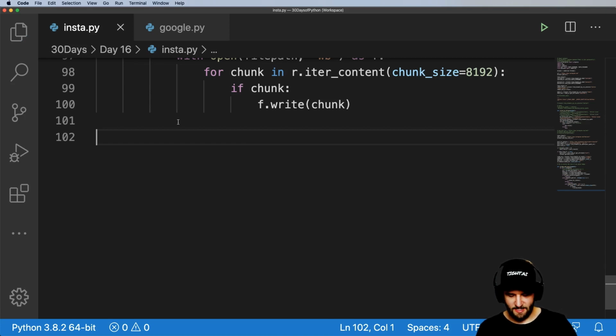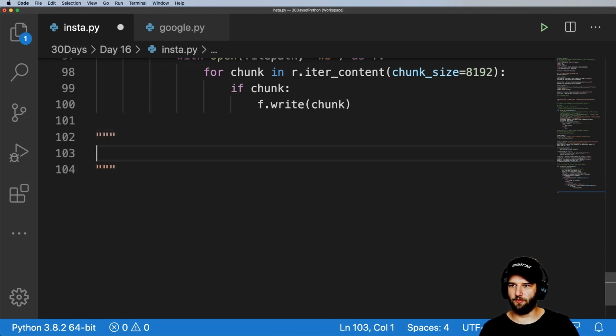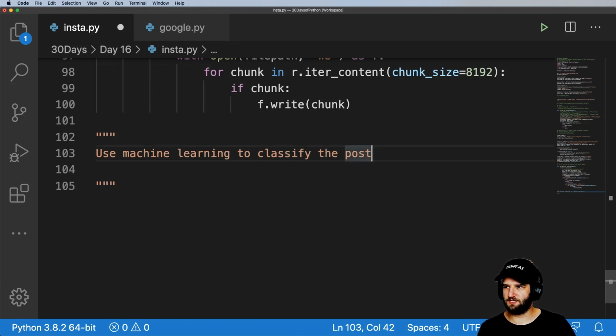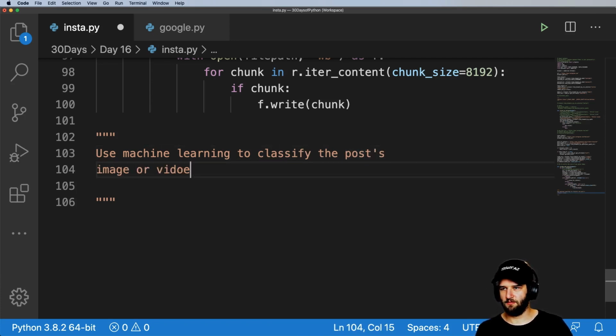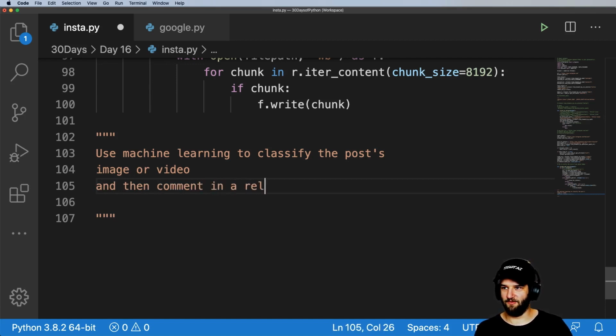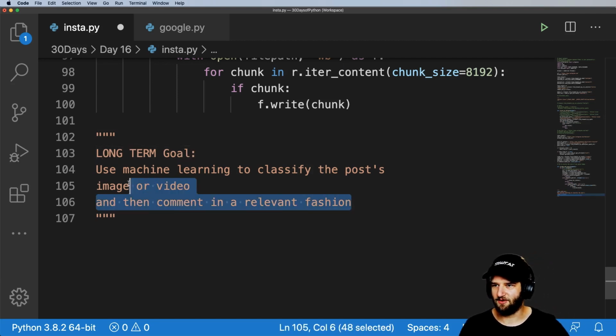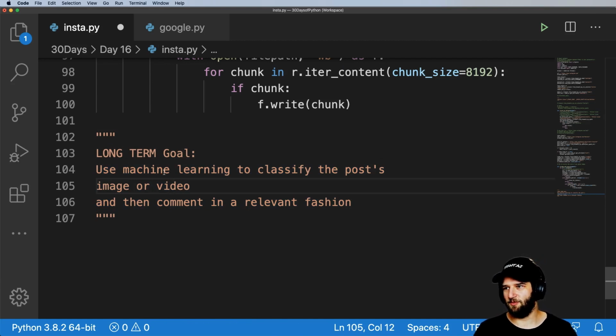Now, the reason for this is something that I think would be really cool to be able to do is use machine learning to, let's say, categorize the post or classify the post. Let's say classify, because that's what you would call it. Classify the post's image or video, and then comment in a relevant fashion. So that's the long-term goal. We're not going to do that in this series because that just starts to get a lot more complicated than I want to make 30 Days of Python to be. But that would be really cool.